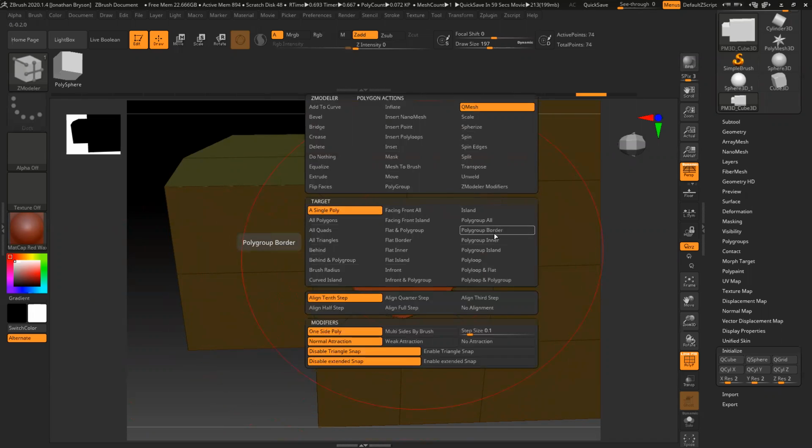It's going to take a while to go through it all, and I'm probably going to recommend some videos to you guys to watch to get more of a handle on this. But if you go to the Polygroup section right here, you'll see where you can do Q meshing on a polygroup, or a border, or an inner, or an island, or even a poly loop.